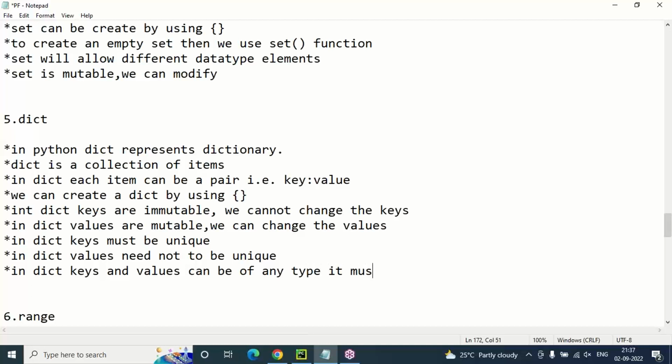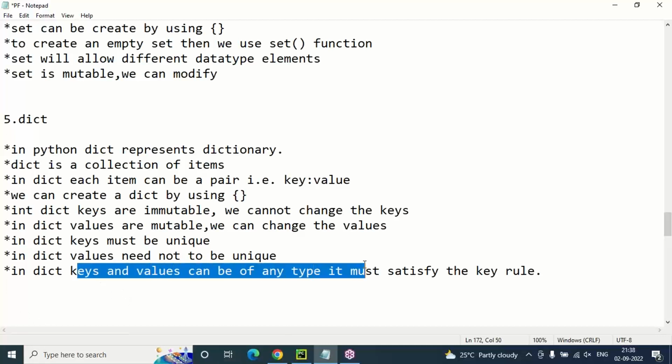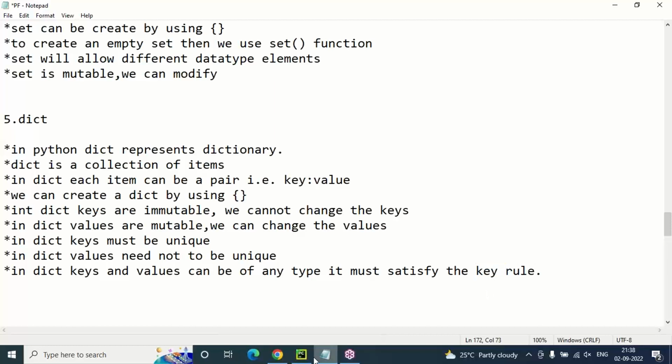Okay. It must satisfy the key rule. It must what? Satisfy the key rule only. What is the key rule? I will tell you. It must satisfy the key rule. In dictionary, keys and values can be of any type, and it must satisfy the key rule only.